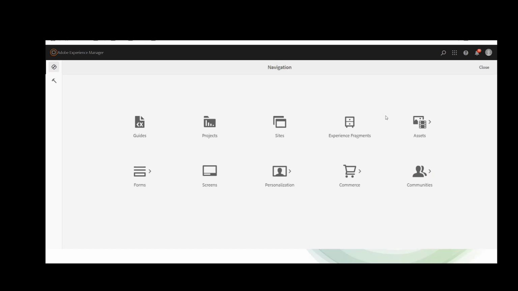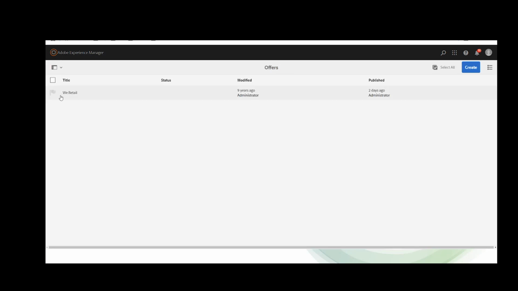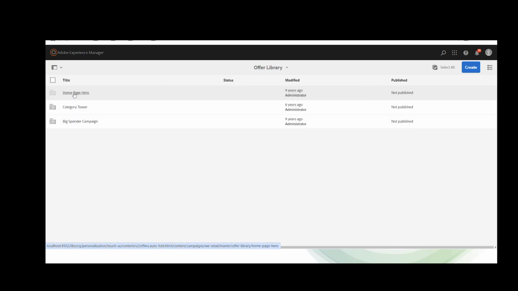This is your home screen of AEM. You need to select the personalization card. Inside that, you can find offers. Once you go inside the offer, you will see all the enabled configurations. We enabled our configuration for vRetail as we discussed in the previous video. You need to click on the vRetail and here you can see all the available offers.